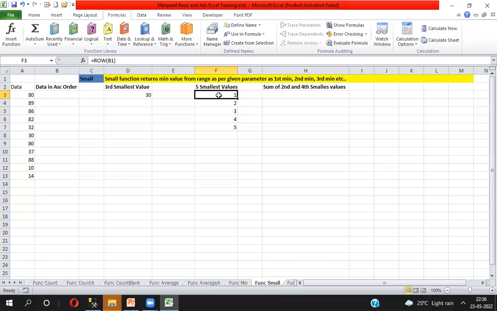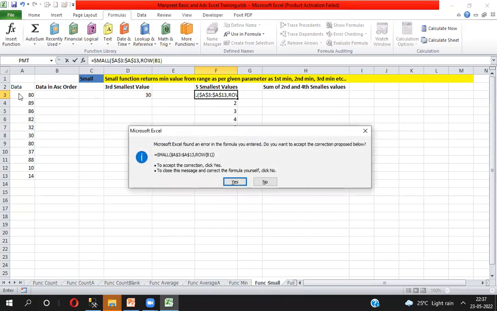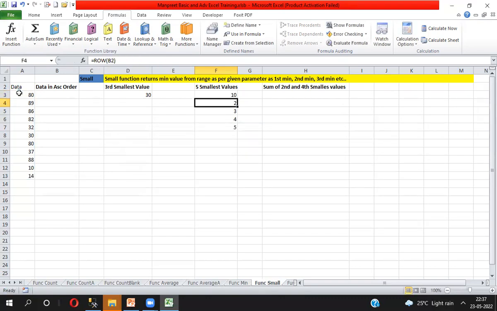If I apply the same function with the SMALL function, then you will get the first minimum, second minimum, third minimum, fourth minimum, and fifth minimum. So apply SMALL, take data reference, freeze it with F4, comma, then ROW, and enter. You can see here, Control D, you are getting the continuous 5 smallest values.